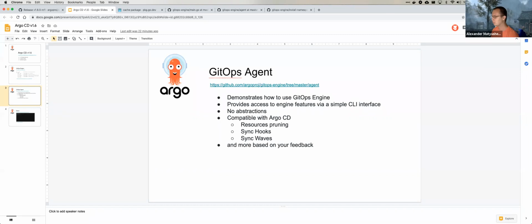So basically, you get GitOps features without any abstractions which are inside of Argo CD. So no applications, no projects, no CRDs, but you still can manage resources stored in Git and push them into the cluster. And that process of synchronization is 100% compatible with Argo CD because it's the same code. Right now we already have resource pruning, sync hooks, sync waves. And then based on your feedback, we can expose additional features like resource health assessment.